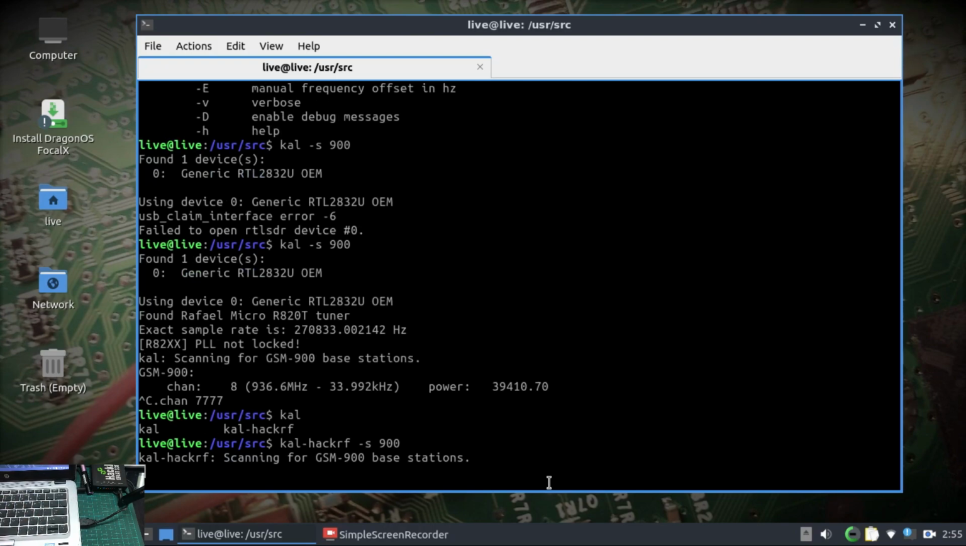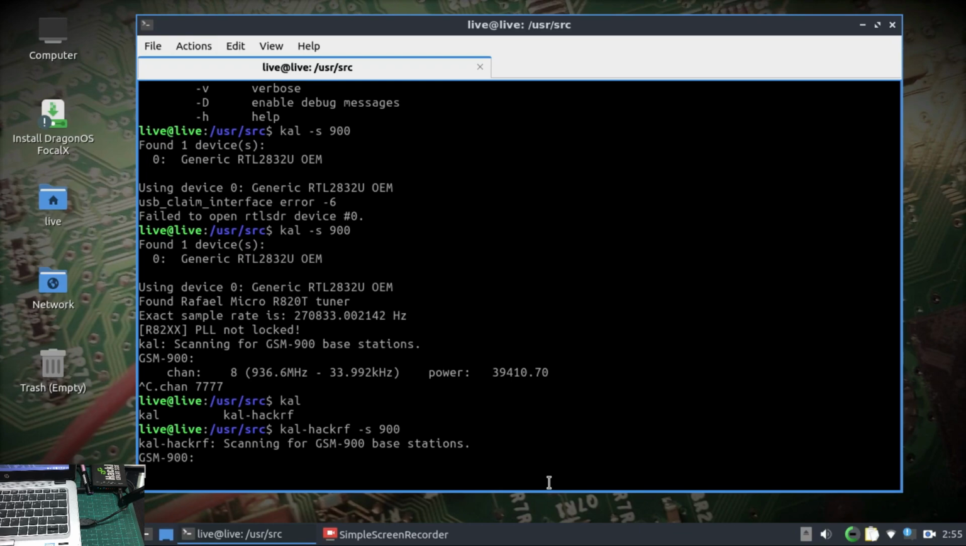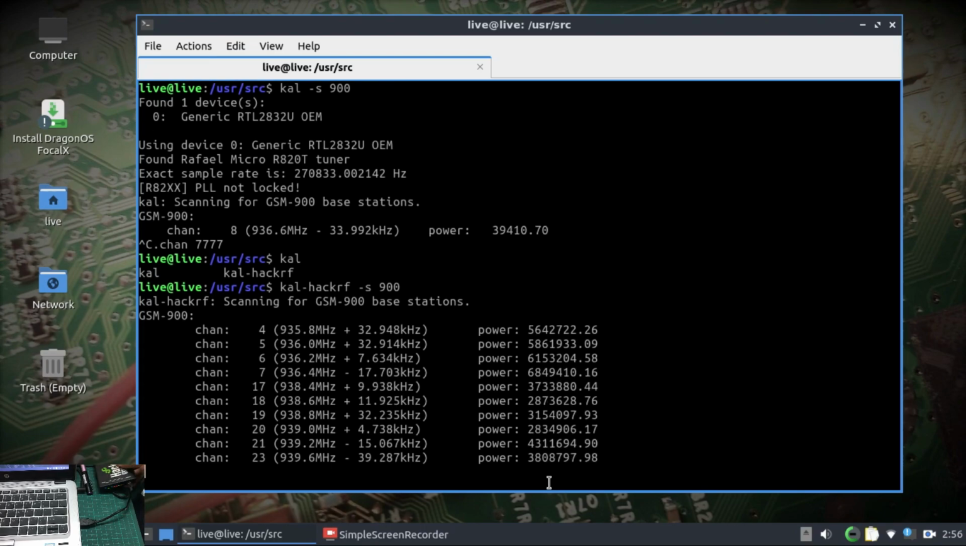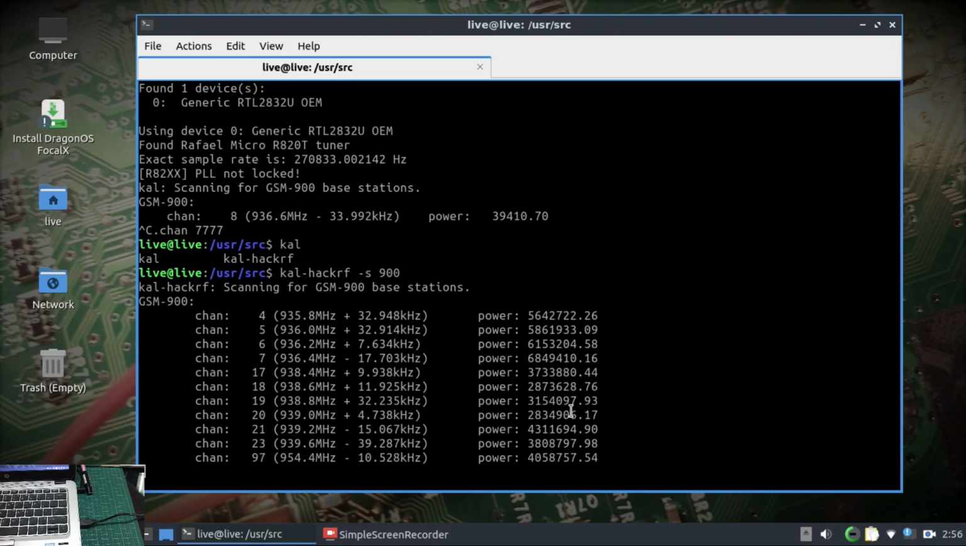So now this HackRF is scanning for GSM channels around the GSM 900 band. I think the entire band is about a 25 megahertz chunk. So we have channel 4, 5, 6, 7. If I move this closer to the window, I might even get a lot of different channels with different powers. Let's just look at this and see where it stops. All right, so we're up to channel 97 and so on.